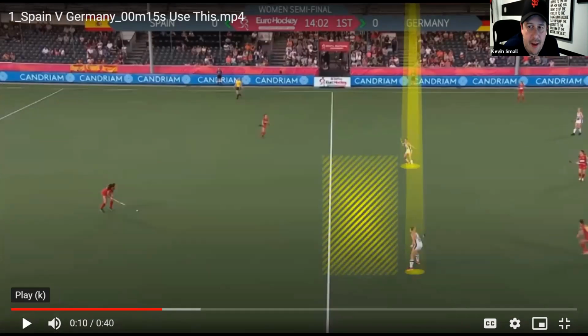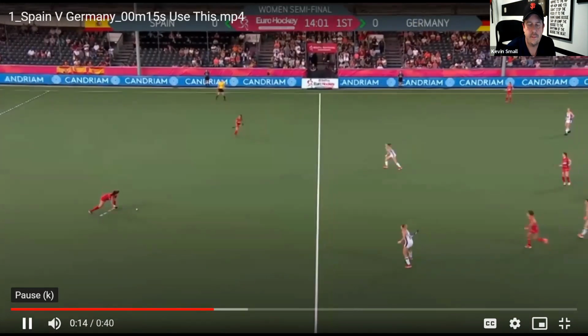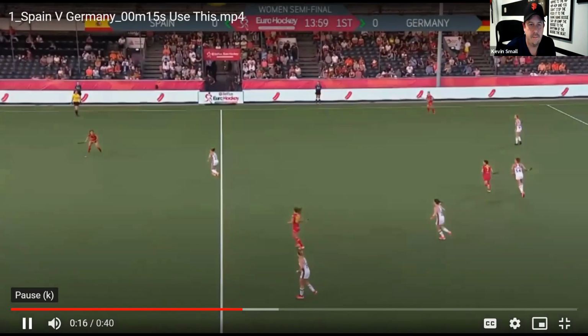So the ball's been played around the back there. You'll see that now Germany aren't going out to get the ball. They haven't run out there to try and steal it. They've actually come back again into their own half. They're not going into that shaded area. They're staying condensed. So you can see the man-to-man marking.